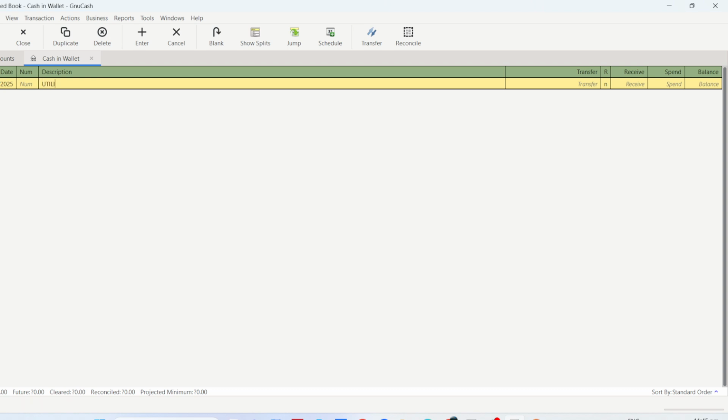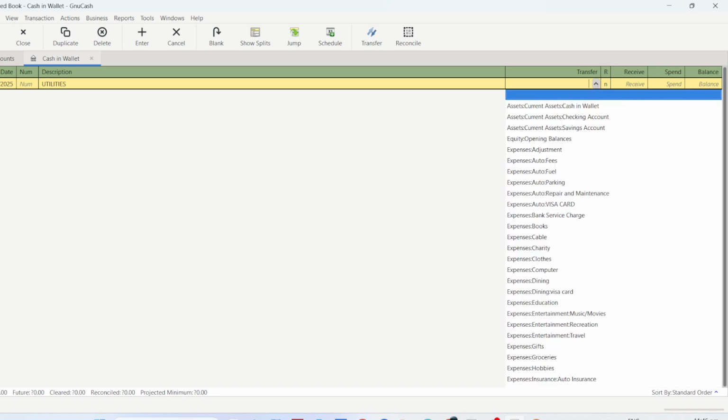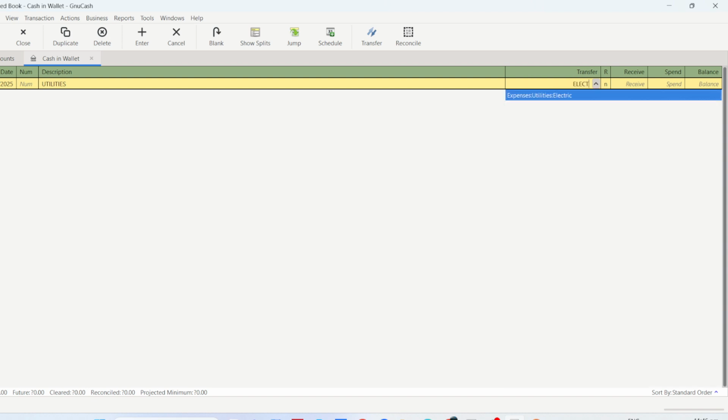Following that, you need to select the correct transfer account. Choose the appropriate expense account that aligns with the nature of the transaction. Let's say expenses food for grocery shopping or expenses utilities for your electricity bill. This precise categorization aids in streamlining your financial tracking across various spending categories.